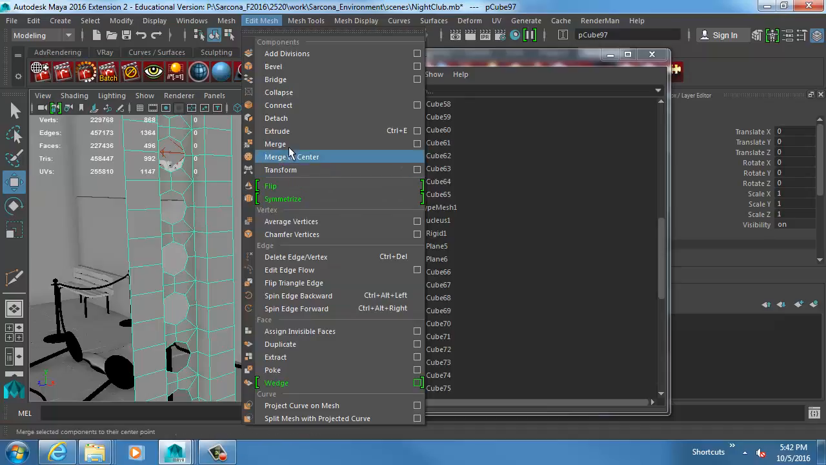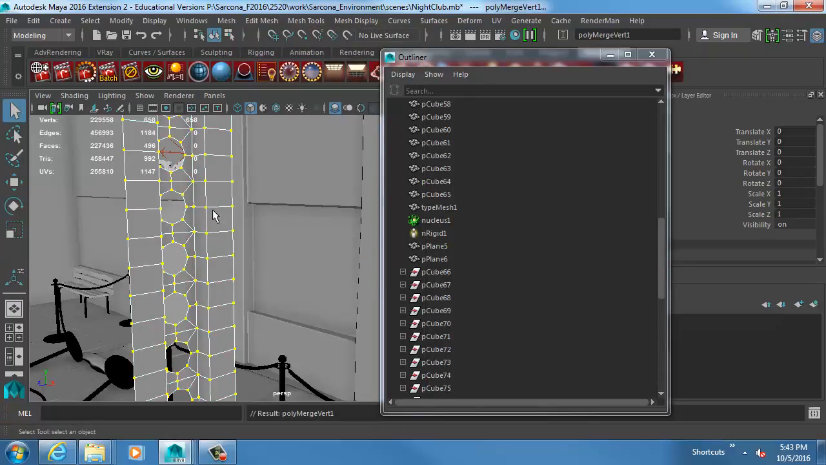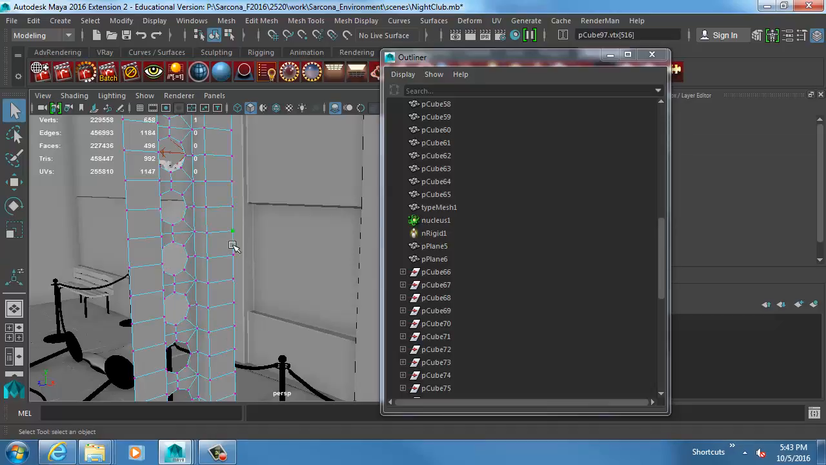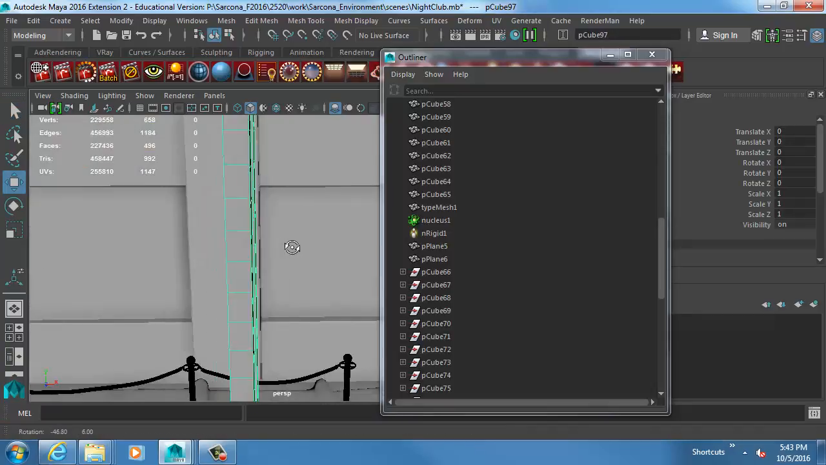Where are you at? What would happen if you merge but you didn't combine? It wouldn't let me. You have to combine. It has to be one object before you can merge. Okay? So now that I've merged, if I go to my vertices and click and move it, you'll see that it's all together.